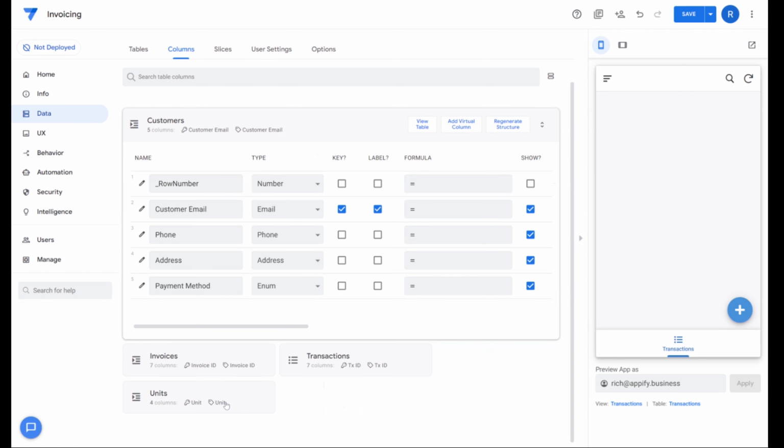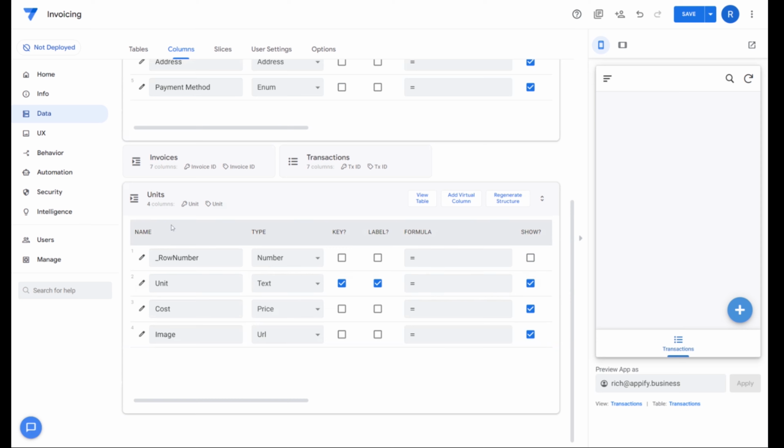And then there's also the units table. For units table, we want the unit to be text, and that'll be the key as a unique identifier. And then the cost will be the price, and then the image will be, we will do an image field. Then I'm going to hit save.